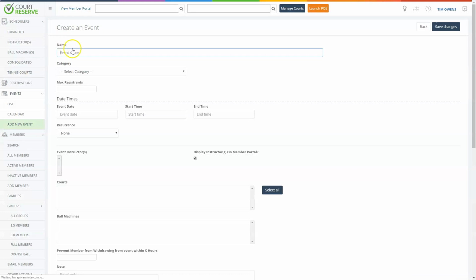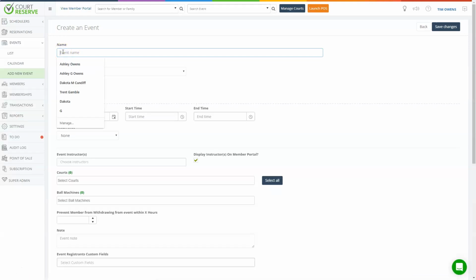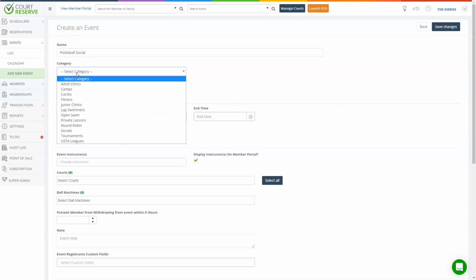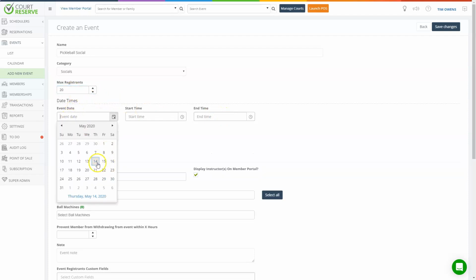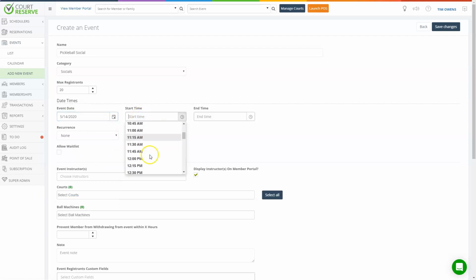If we go to add a new event, let's say we're going to have a pickleball social. The category, which we have already set up, could be around adult clinics or socials. You can do a max number of registrants, event dates, times with a start date and an end date. Let's go ahead and put in 20 of these. We'll start it today. Let's say 5 o'clock to 6 o'clock.